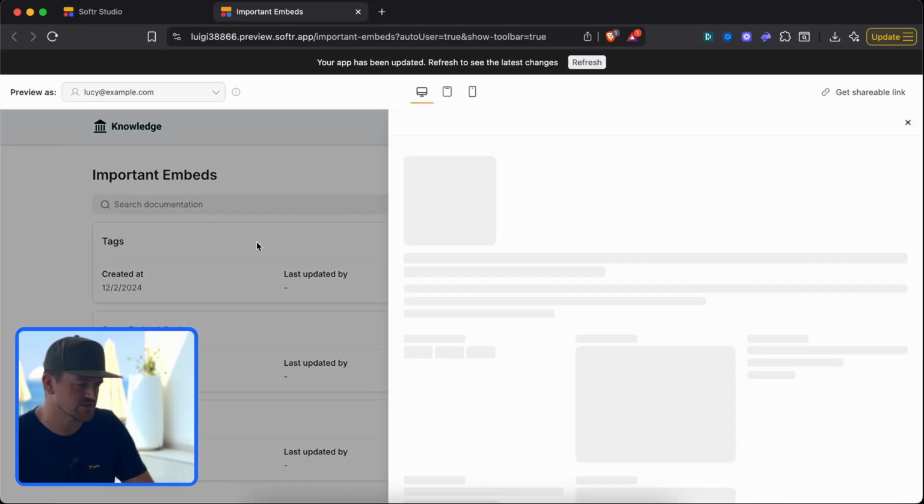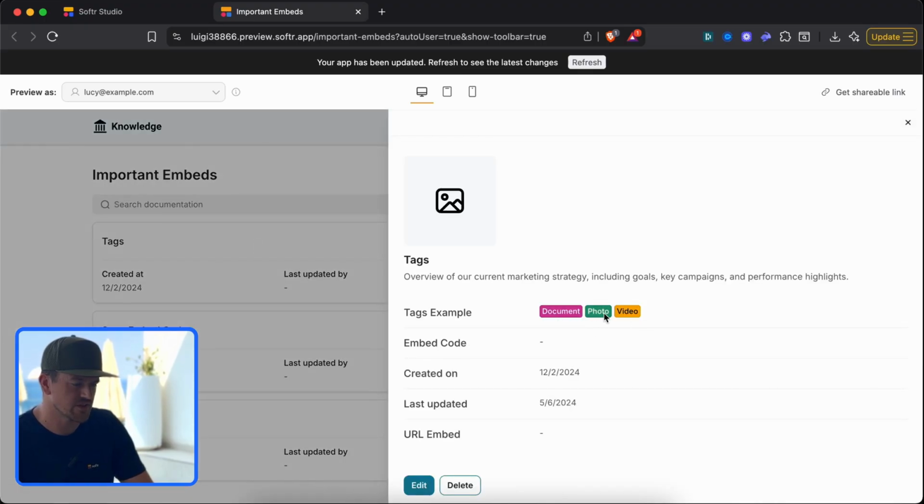So if I click on our tags example here, you can see that it opens up, and I have it set to as defined in data source. So you can see that these are perfectly replicating the colors that I have set up in Softr databases.